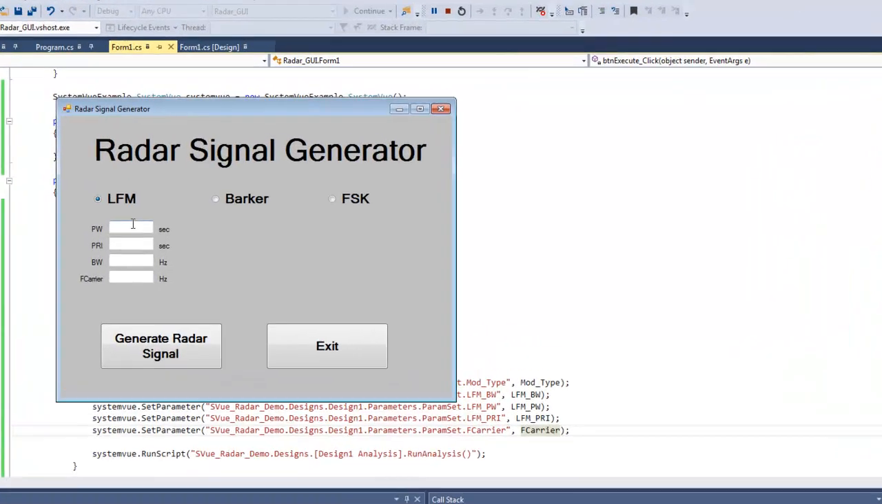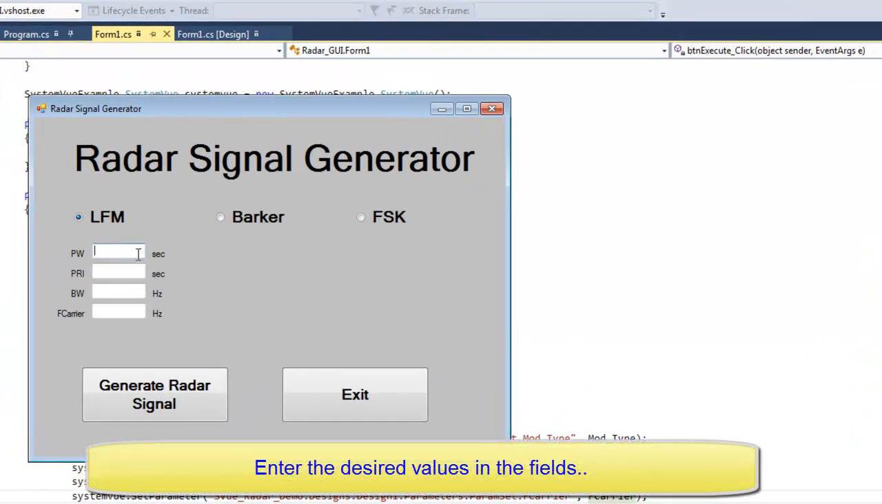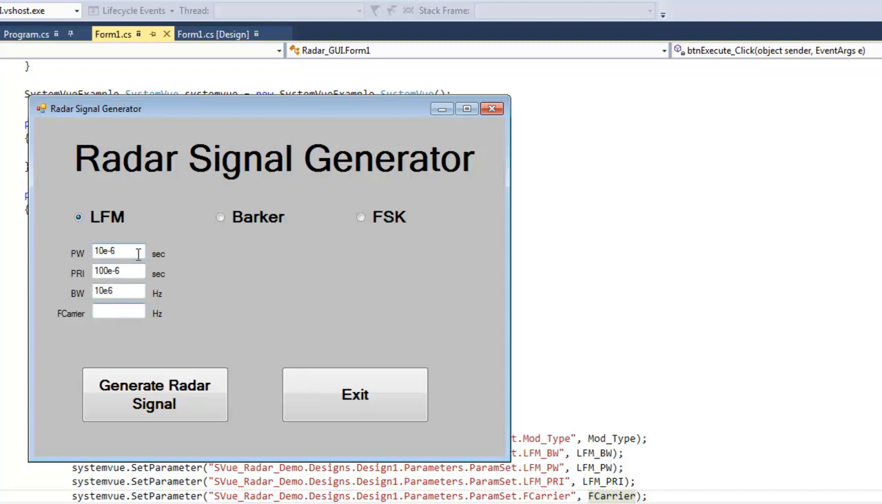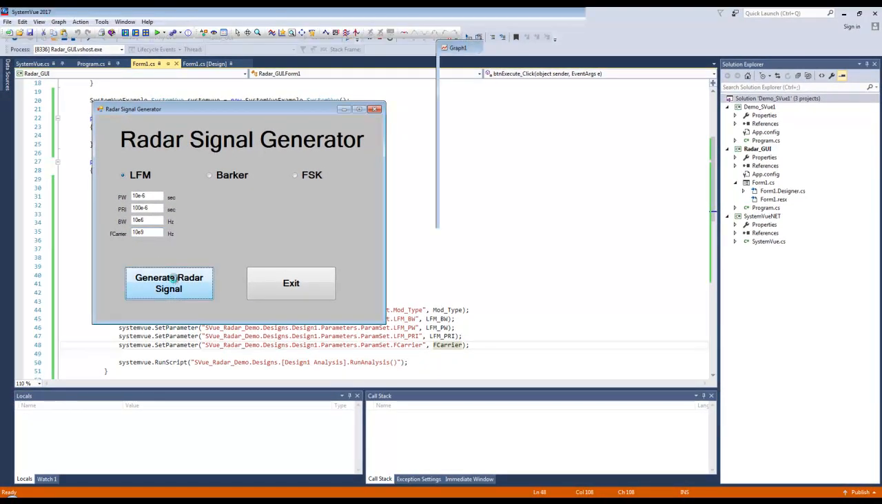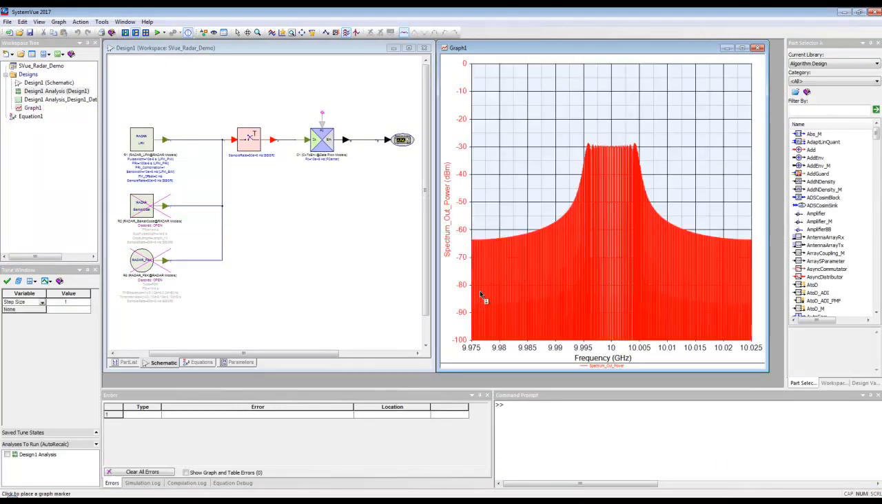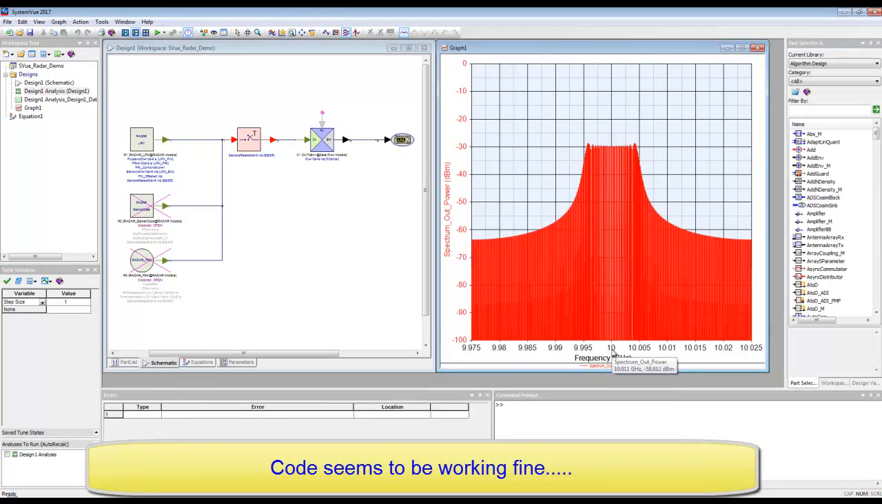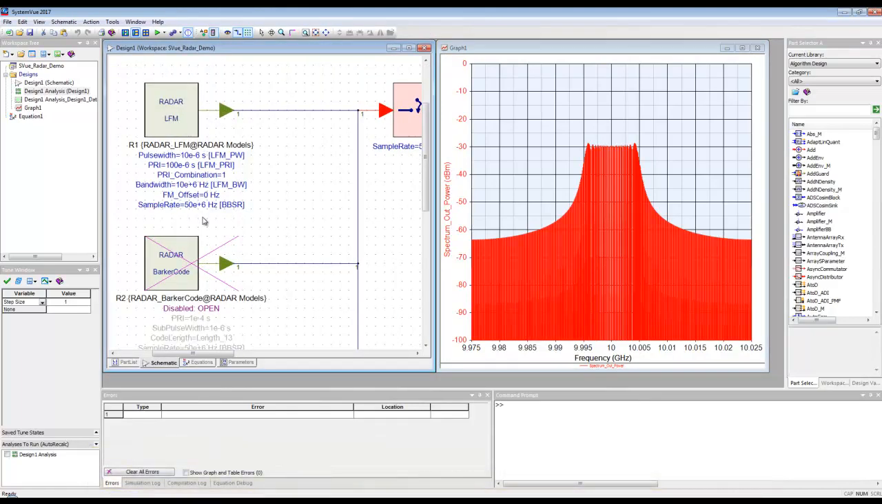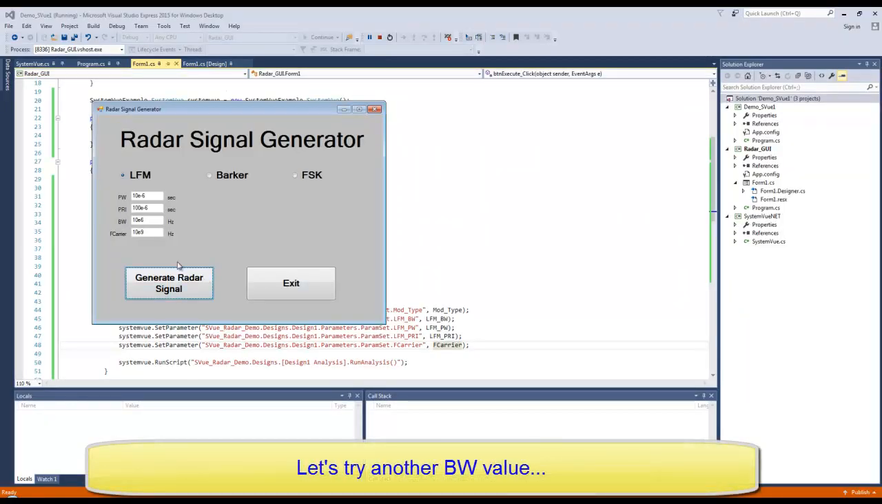All right, so now we have a window, and now we can type in the values. So let's say we go ahead with 10e-6 seconds, which is 10 microseconds. We'll specify PRI as 100 microseconds, bandwidth as 10e6, which is 10 megahertz, and F carrier to be something very different, 10 gigahertz or 10e9. So let's go ahead and run simulation. And now what we can notice is that of course we have a 10 gigahertz carrier, and if we zoom in near the LFM block, we can see all the properties are as per our GUI which we just set up. All right, so this seems to be working okay.